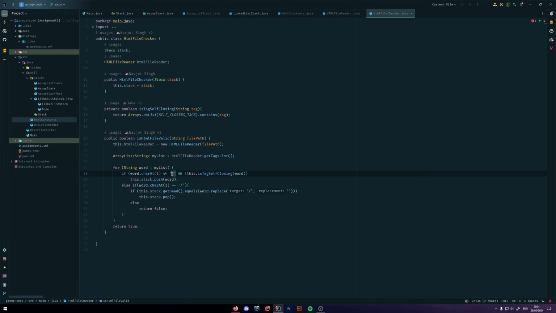It'll ask itself, is there a / at position 1 in this tag? Or sorry, it'll check if there isn't a / at the start, because that means that this is the first tag in a tag pair. In that case, if there's no / at position 1, it'll push it on to the stack. Otherwise, if there is a / at position 1, that means it's a closing tag. So it'll ask itself, does the tag at the top of the stack, using getHead, equal the tag that I just came across with the / in it?